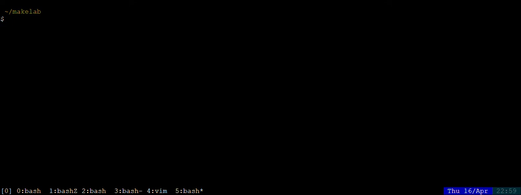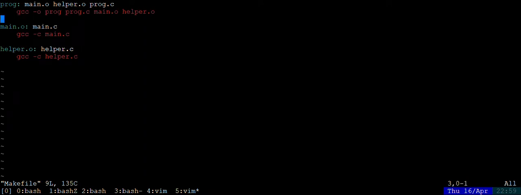Central to the understanding of cmake is a solid understanding of make. Here we have a makefile, and through the syntax of the makefile we can express dependency and how to build those dependencies.